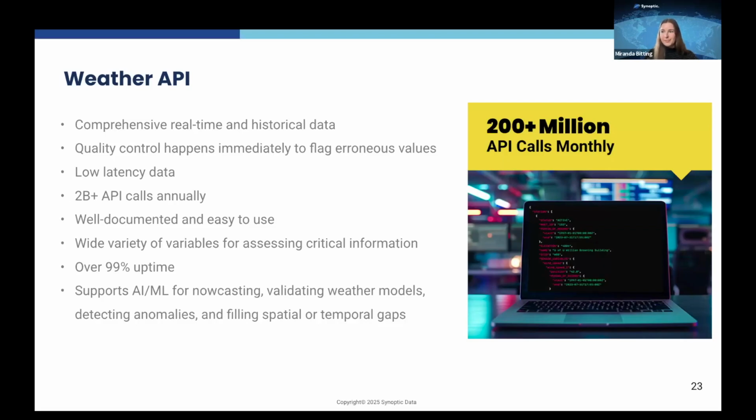So in general, our API is super reliable, offers low latency data access and real-time quality control. And there's just a very large amount of stations and variables available in one place.